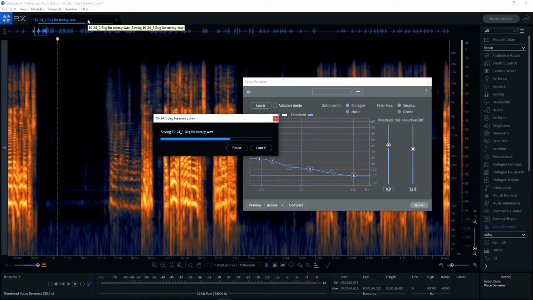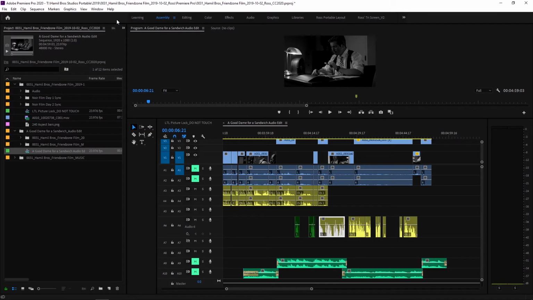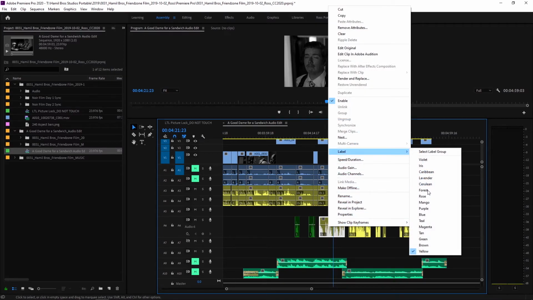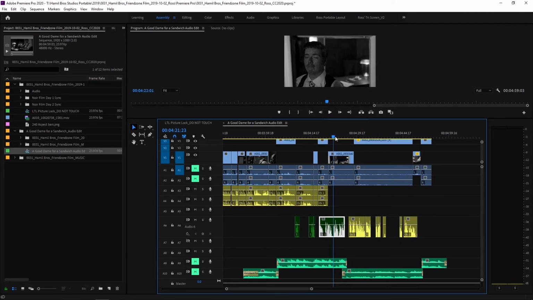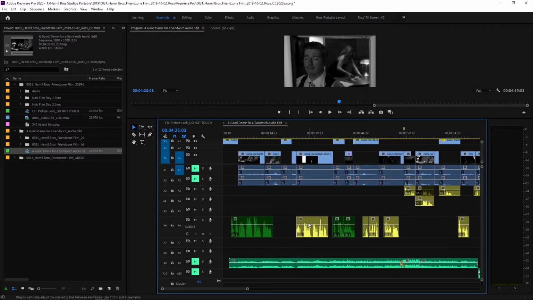I'm going to save it. I can close that and Alt-Tab back into Premiere. It may not have refreshed. It may have already reset the waveform. I can go ahead and set that to green. Premiere doesn't refresh immediately, so sometimes it takes a second for all of the instances of a clip to change label color. But as you can see, most of my voiceover stuff is done.